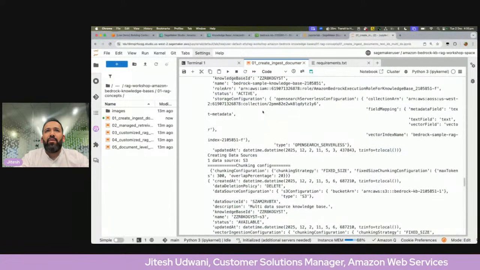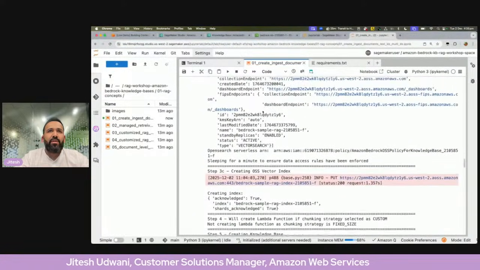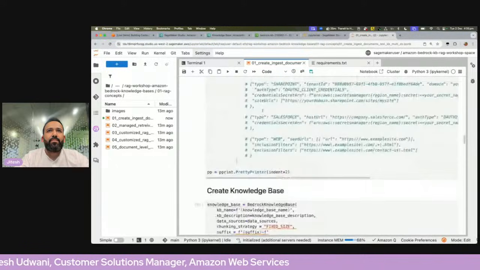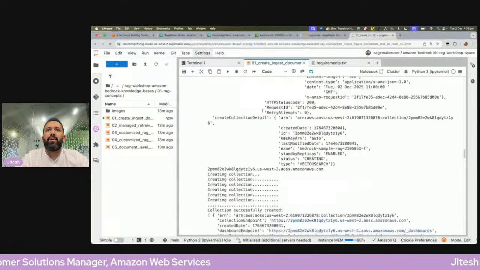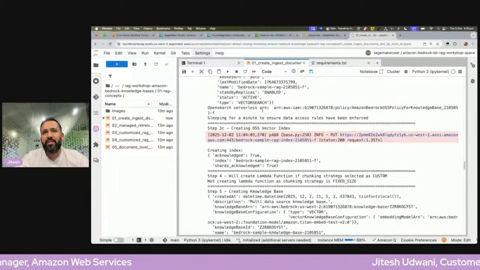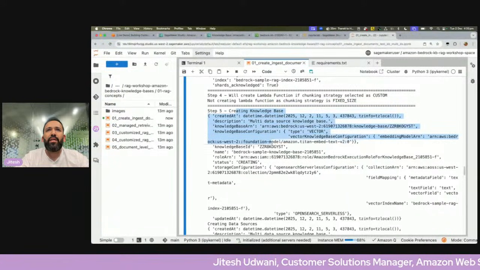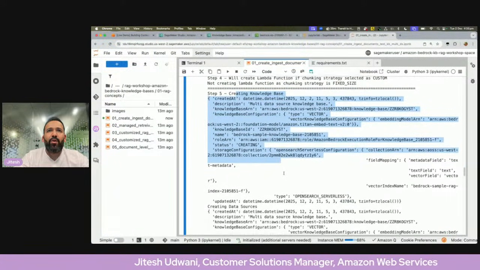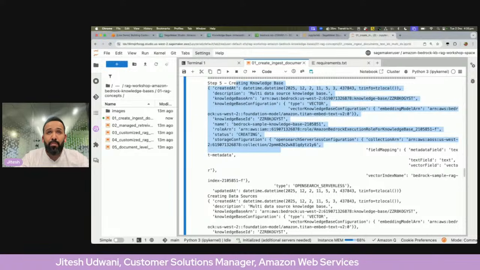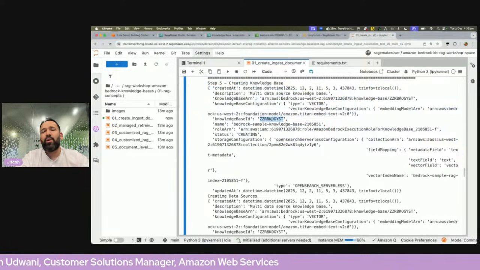Now finally our knowledge base, let's see if this command is completed. Yes, the command is completed, which means that our knowledge base is created. Now, one way is that you will see all this information over here about how my knowledge base is created. And the most important part of it is the knowledge base ID that you will see over here.